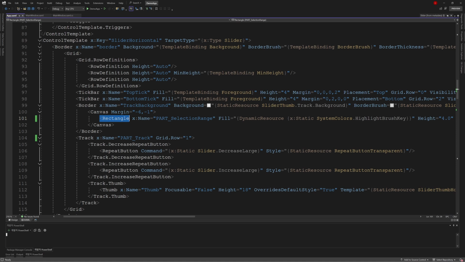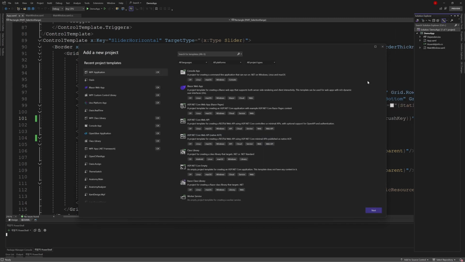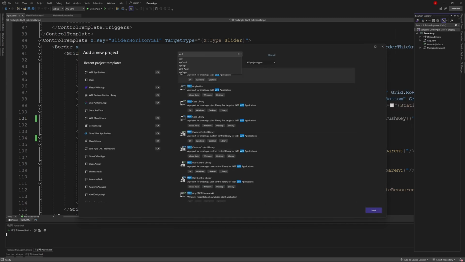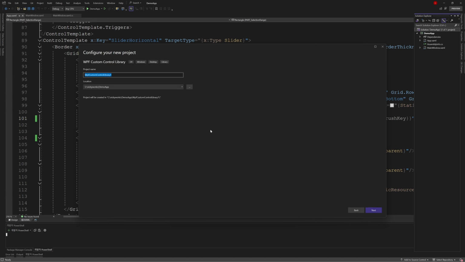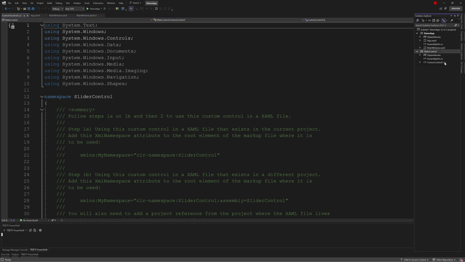Alright, next we're officially moving on to programming the League of Legends slider. Okay, first we create a WPF custom control library. Name it SliderControl. Sticking with version 8.0. As before, since we're rebuilding, we delete the auto-generated AssemblyInfo and the custom control.